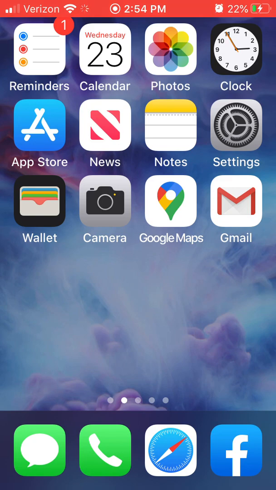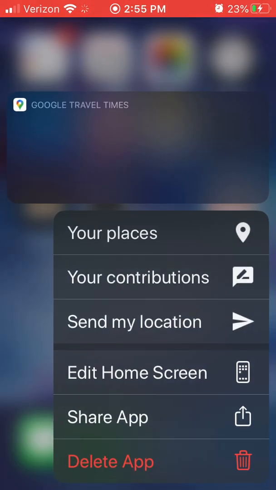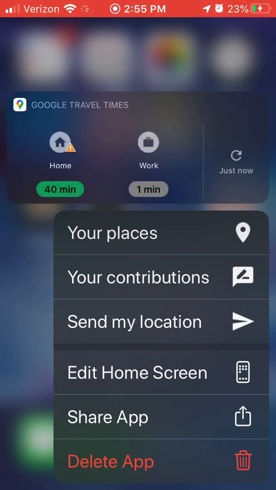To get to editing your home screen, you have to use the touch and hold menu. If I touch and hold on any one of these apps, I'm going to touch and hold on the Google Maps app, it brings up that touch and hold menu, but it also brings up some other commands. You can share the app, delete the app, so that's how I would delete the app. But you can also edit home screen.